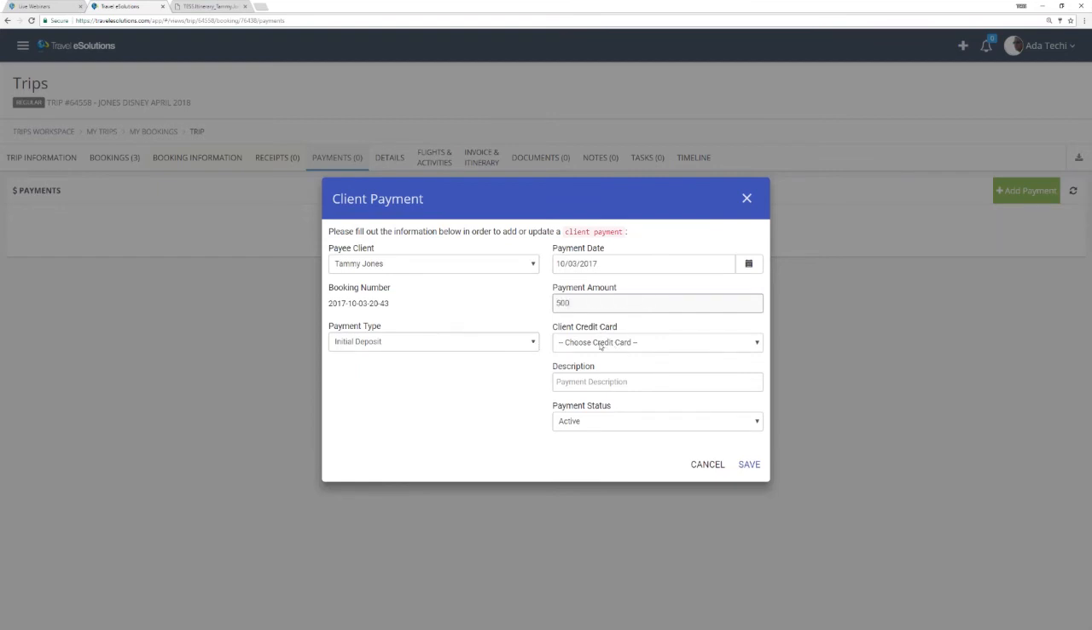Save that. You'll see this start to break down. So we know that the package price was $4,500. They've made this $500 deposit. They have a $4,000 balance left. Let them make another payment.